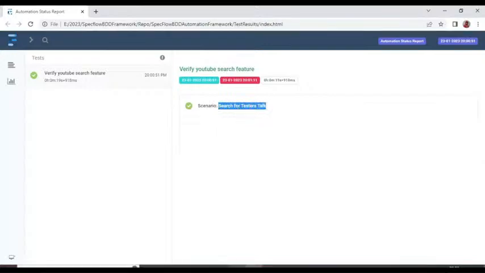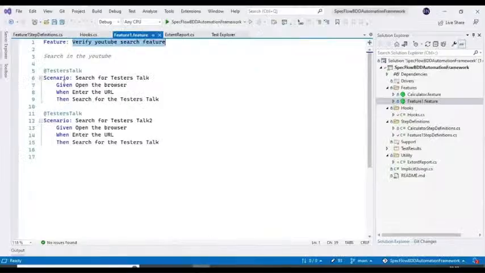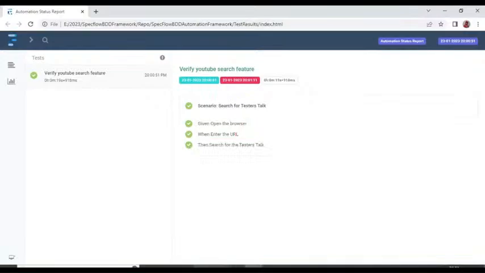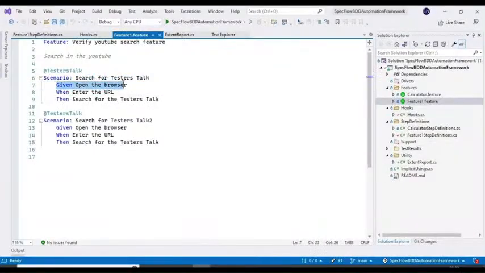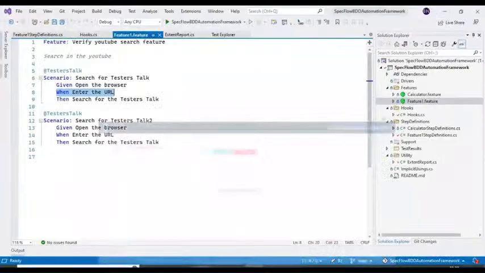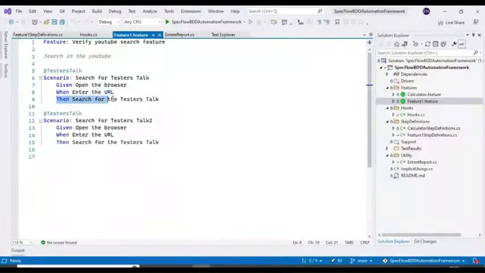Search for tester stock, and same thing you should be able to see in the search for tester stock, right? And after that you will see the 3 steps. Given, open the browser, and the same thing you should be able to see here. Given, open the browser, and then when, enter the URL, and when enter the URL, then search for tester stock, and same thing you should be able to see here, then search for tester stock, right?